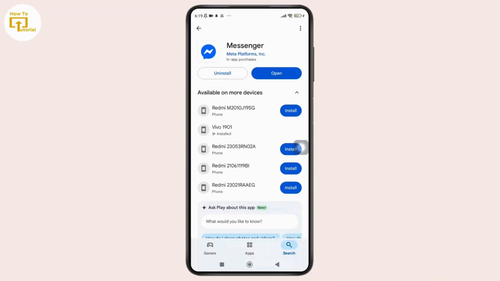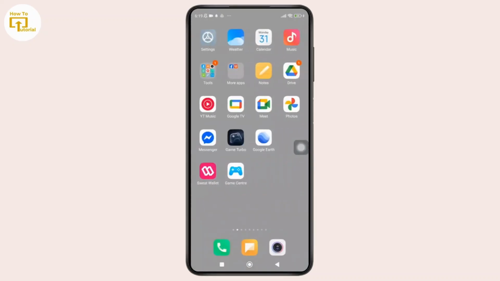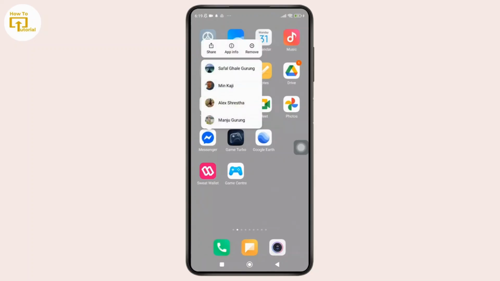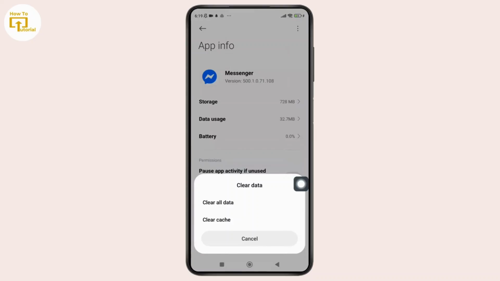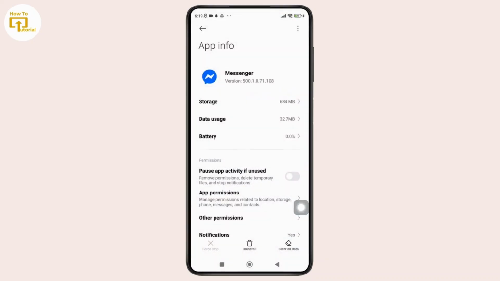So simply close the App Store and after that simply tap and hold on the Messenger app icon. And from the pop-up menu, simply tap on App Info. And after tapping on that, you'll be taken to the app settings. From here, simply tap on clear data at the bottom right corner of the screen. And from the pop-up menu, simply tap on clear cache. And once you have done that, check if the issue is fixed after clearing the cache.